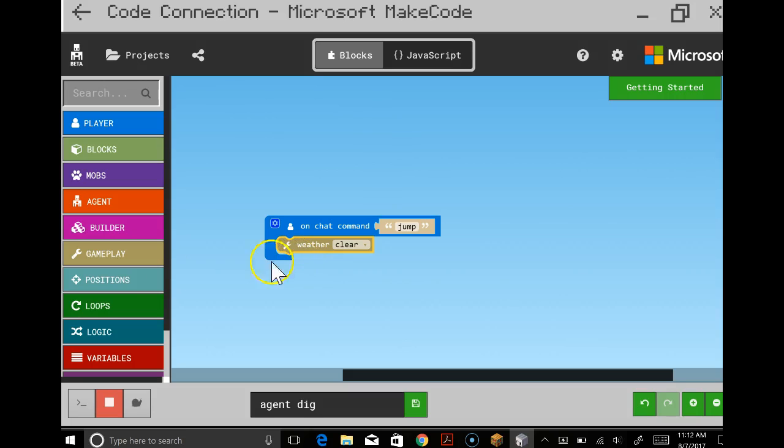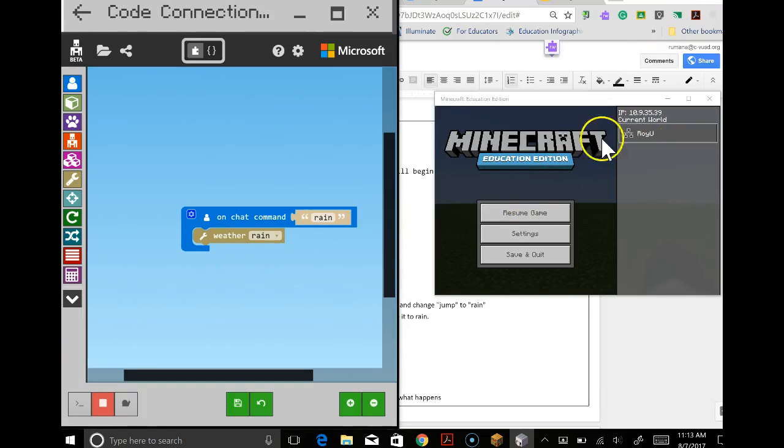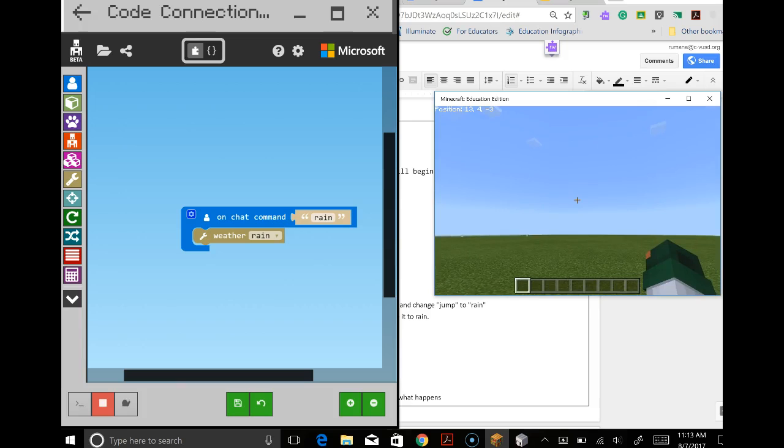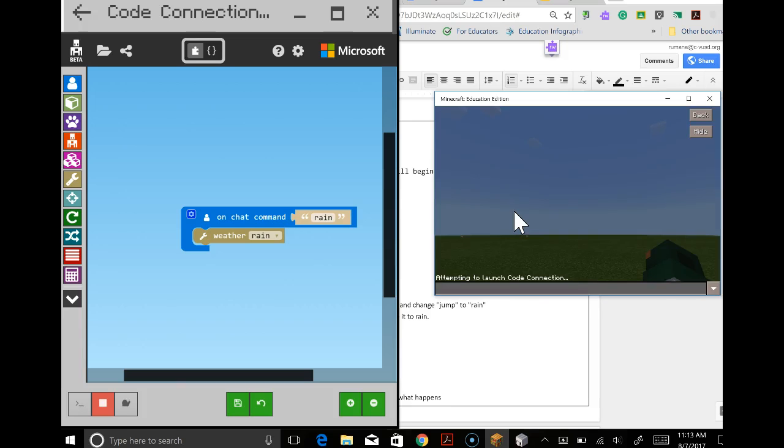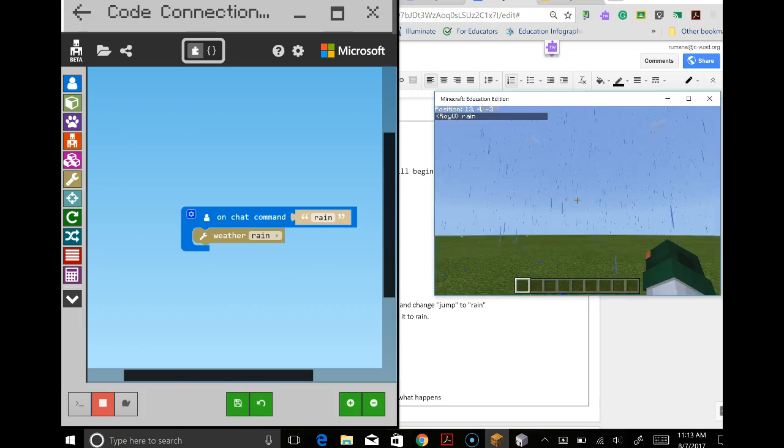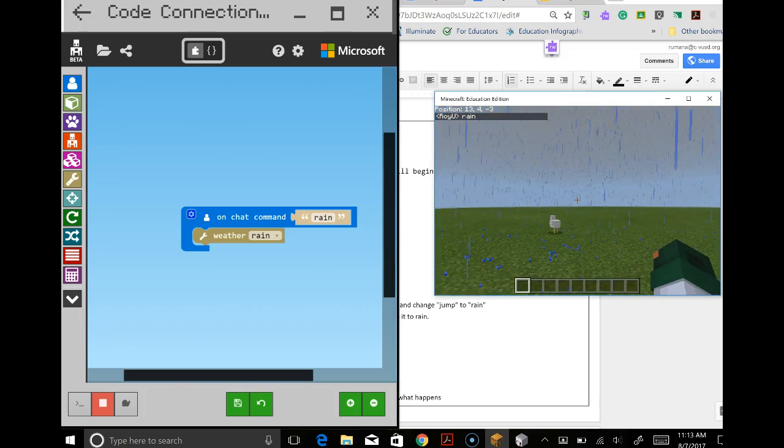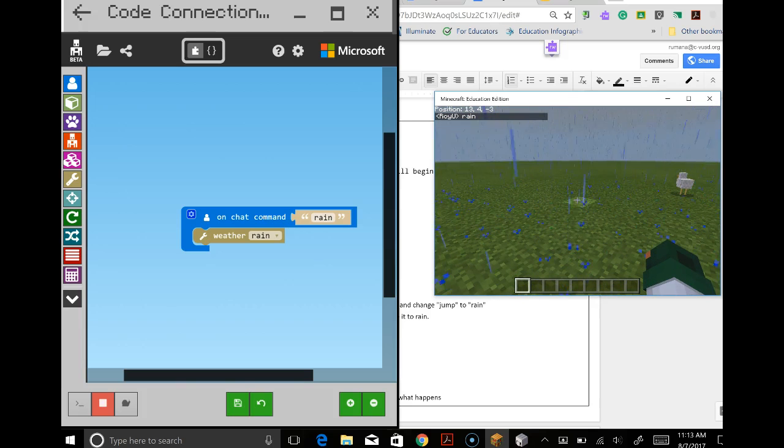This is jumping ahead, but we're going to change the variable to rain. And I'm going to change the command to rain. And then I'm going to go back to the game to test out my code. So again, when I hit T, it opens up the chat menu. I'm going to type in rain. I'm going to escape out. And again, here's the game, and it's raining now.